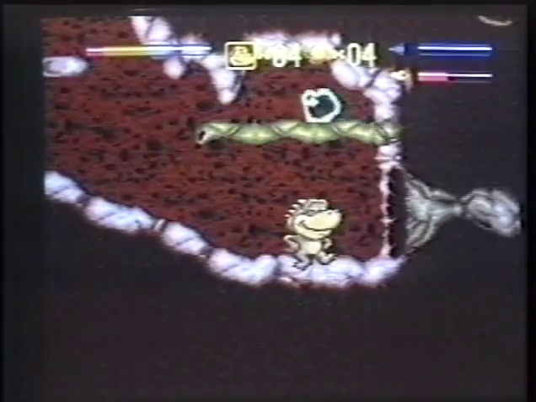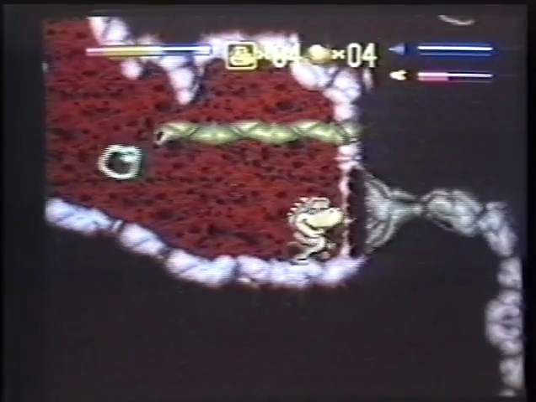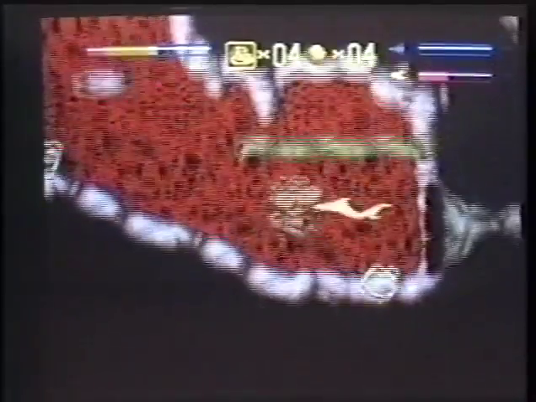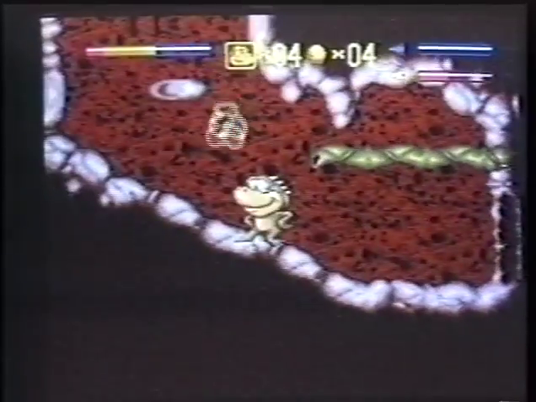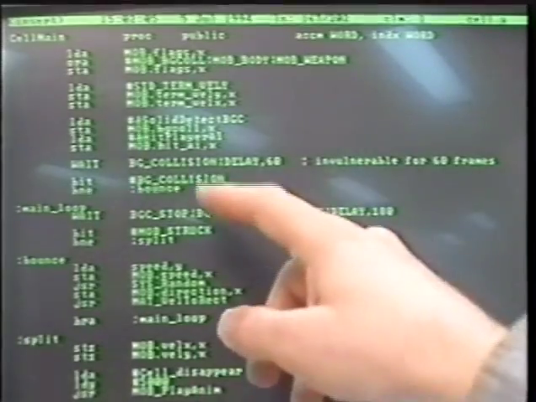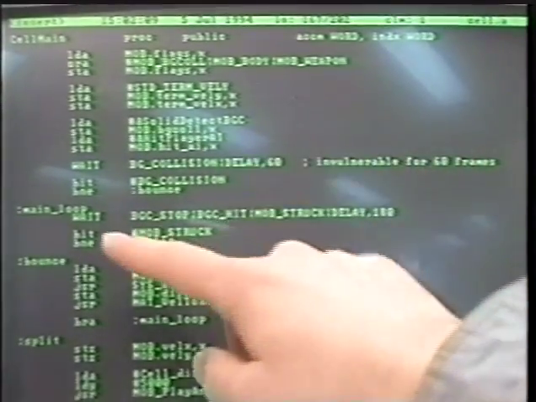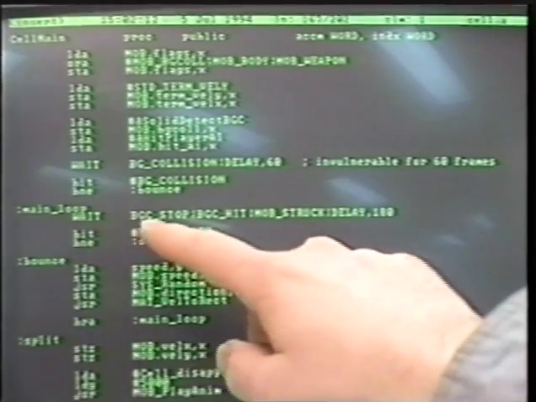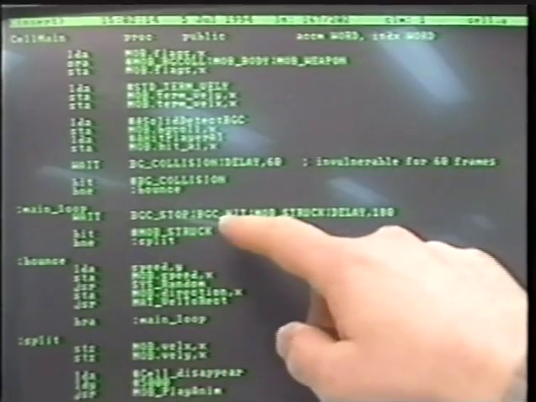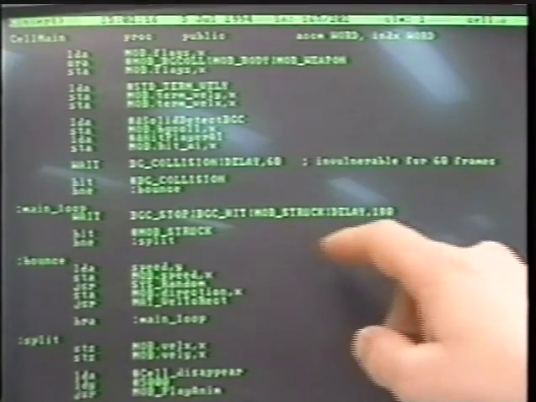We do a bit test on background collision, and if we received a background collision, then we go to the part of the program which bounces the cell. If we didn't get a background collision, then we must have had a delay, and then we go and we wait for these conditions here. We wait for a stop condition, a background hit condition, a mob struck, or a delay.